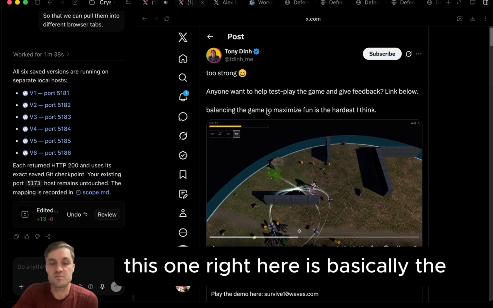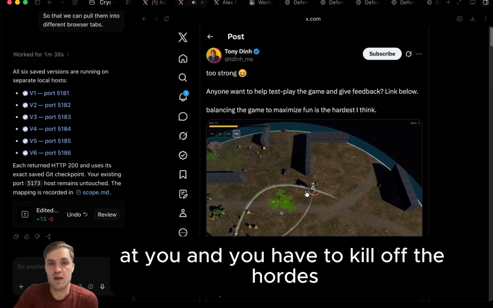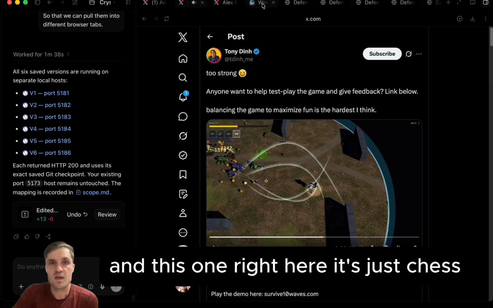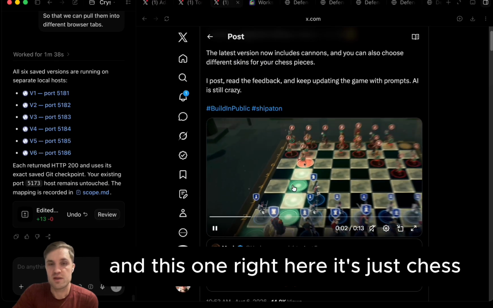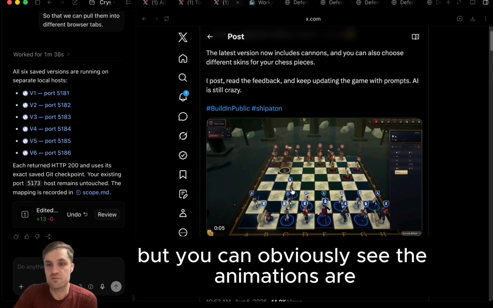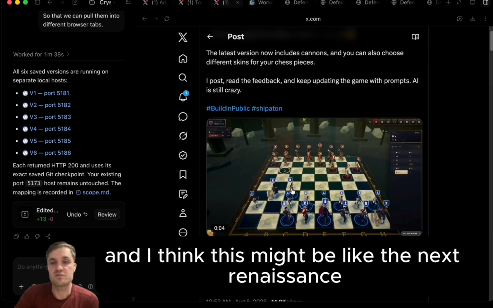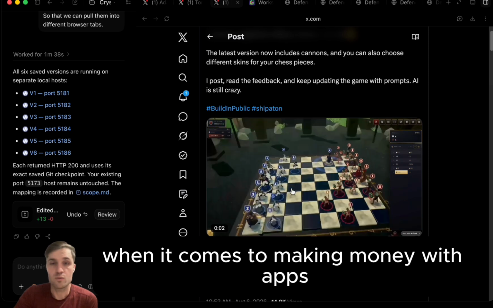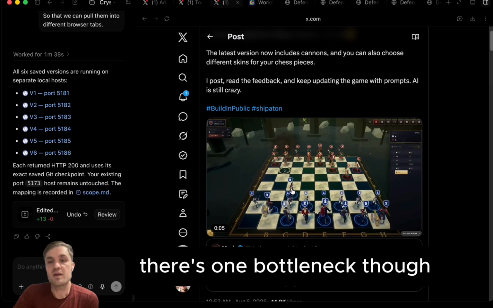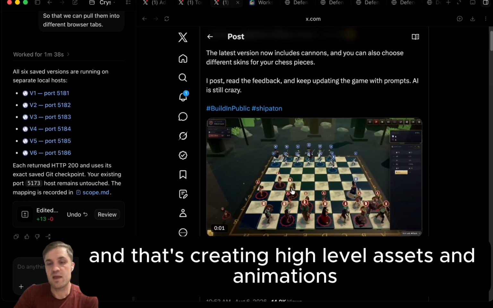This one right here is basically a survivor game, and hordes come at you, and you have to kill off the hordes. And this one right here, it's just chess, but you can obviously see the animations are pretty cool. And I think this might be like the next renaissance when it comes to making money with apps. There's one bottleneck though, and that's creating high level assets and animations.